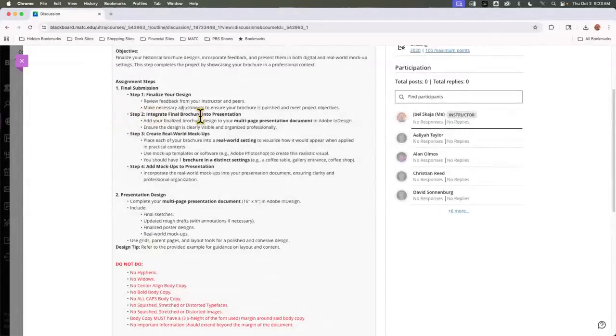Put your final brochure into the presentation. I want to see your brochure mocked up. What would it look like in the real world? Do a quick little Photoshop on a desktop, or somewhere in a coffee shop. Make it look cool. Spend a little time. Be proud of your work. Show it off in a way that makes it sing.